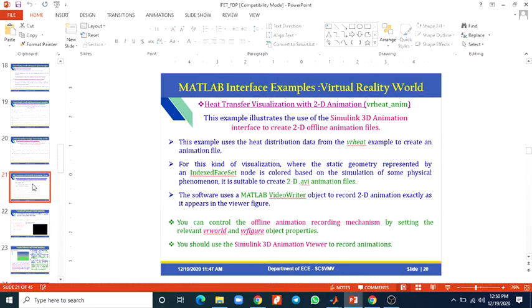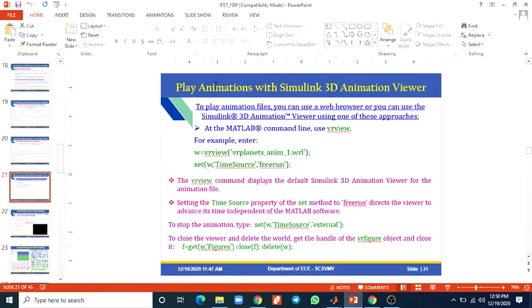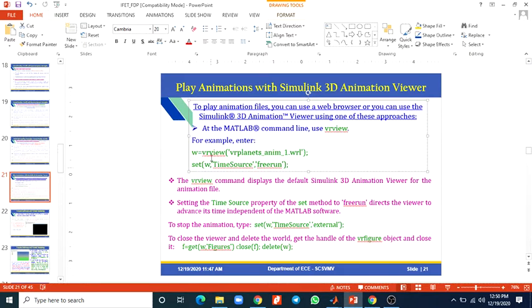Next, you start with how to play animation with the Simulink 3D Animation viewer. These are all the commands and instructions you can type in the MATLAB command window. You will learn how to play animation with the Simulink 3D Animation viewer.